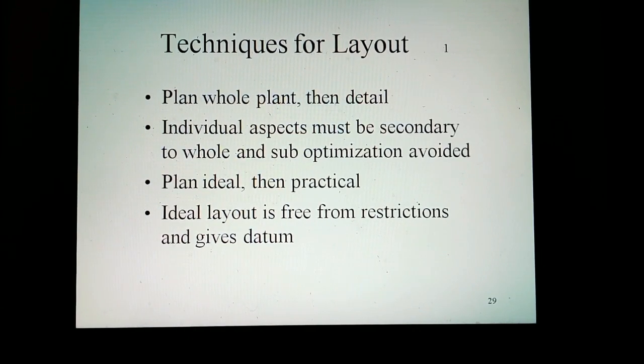Techniques for layout. There is no single technique leading to the best arrangement in any problem. Layout may be considered at several stages, from the selection of the site and arrangement of the plant on it through block layout. The three basic principles of layout planning are: plan the whole, then the detail. Individual aspects must be subservient to the whole and sub-optimization avoided. Plan the ideal, then the practical. The ideal layout is free from restrictions and gives the data.